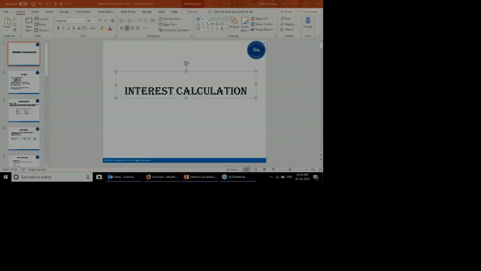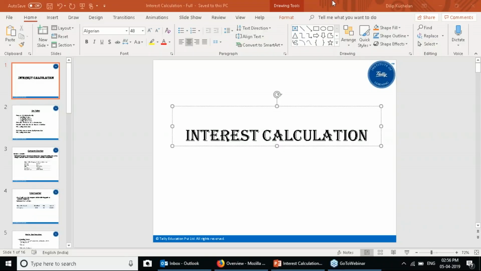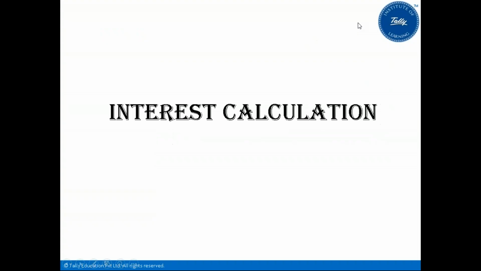In the meantime, please also check whether you are able to see my screen or not. I hope everyone can see my screen as well. Please do let me know whether you are able to hear me and see my screen. We will start the interest calculation shortly.